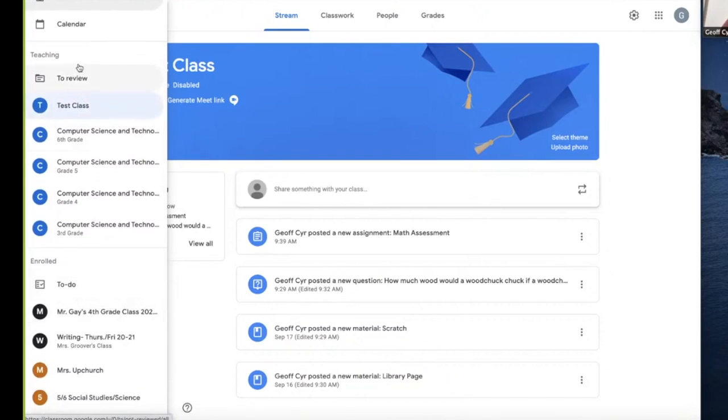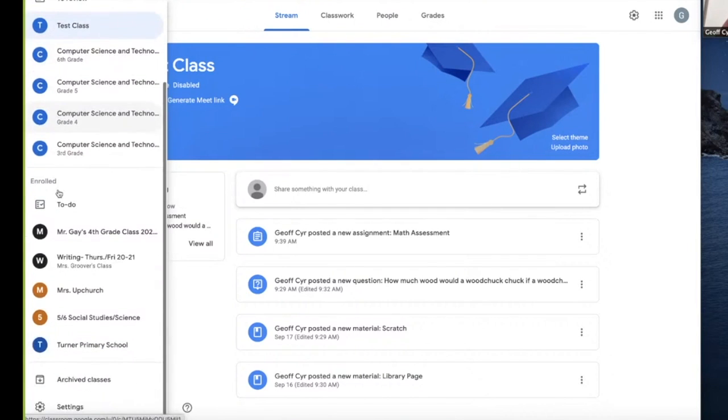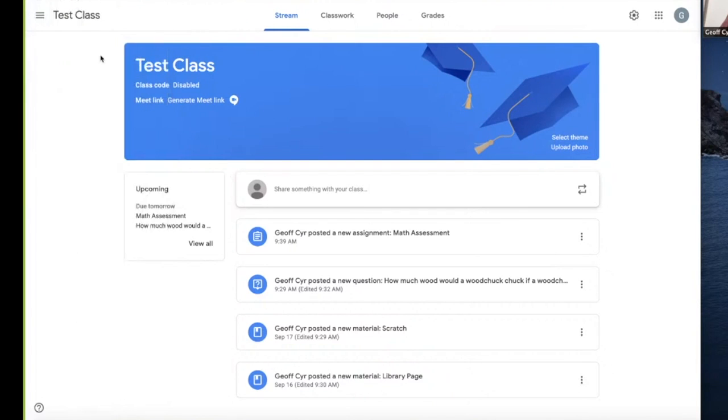Now, obviously, your children are not going to see this section on teaching because they're not teachers, but they will see this enrolled and then all the classes they're enrolled in below. As a teacher, I can be enrolled as a student. So I've had myself added as a student into some classes. So when I'm doing my trainings of students, I can show them what that looks like on their end. And then I can just click out, and here we are.